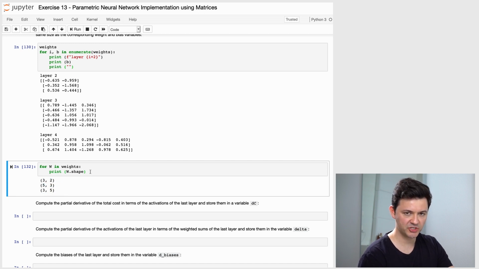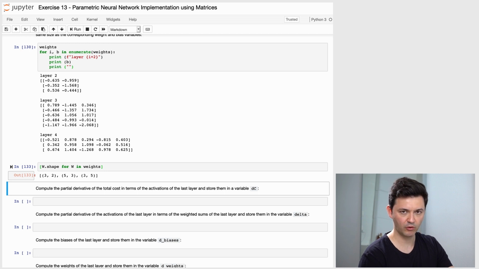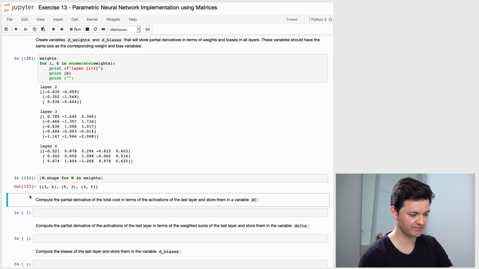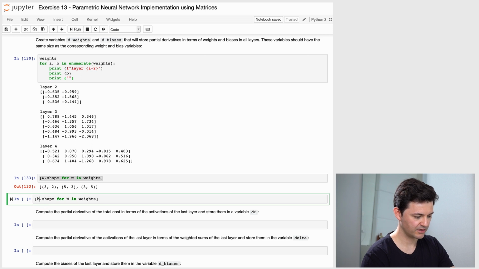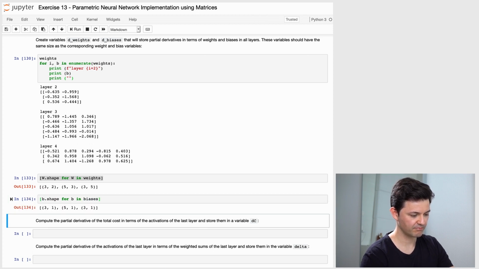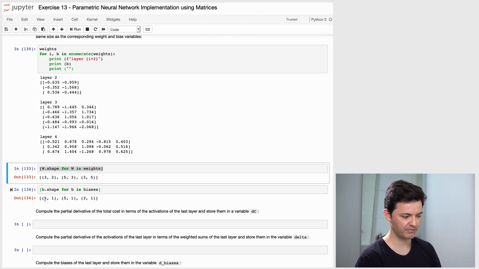Yeah. Let's just make a list comprehension out of this. How do I do this? I just put this here: W.shape for W in weights, and put it in square brackets. Now I get all the shapes of our weight matrices. And let's do this also for biases. So b.shape for b in biases. We now have correct shapes for our weight matrices and for our bias matrices for storing partial derivatives.